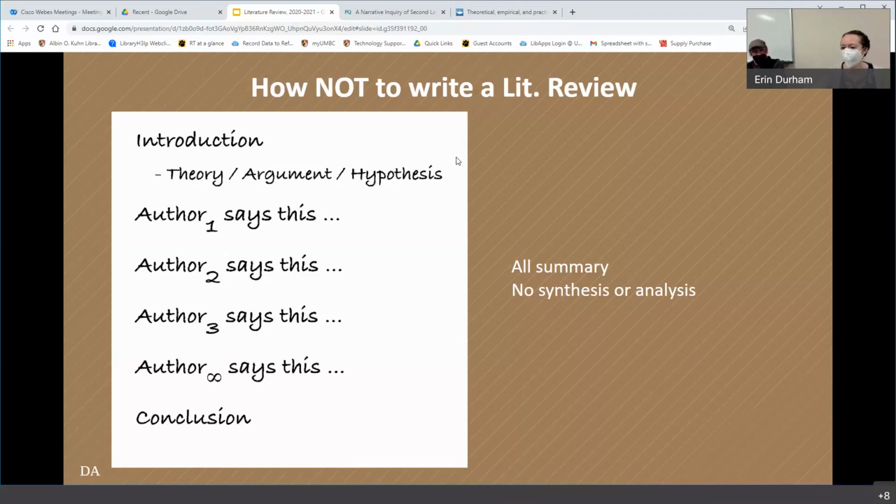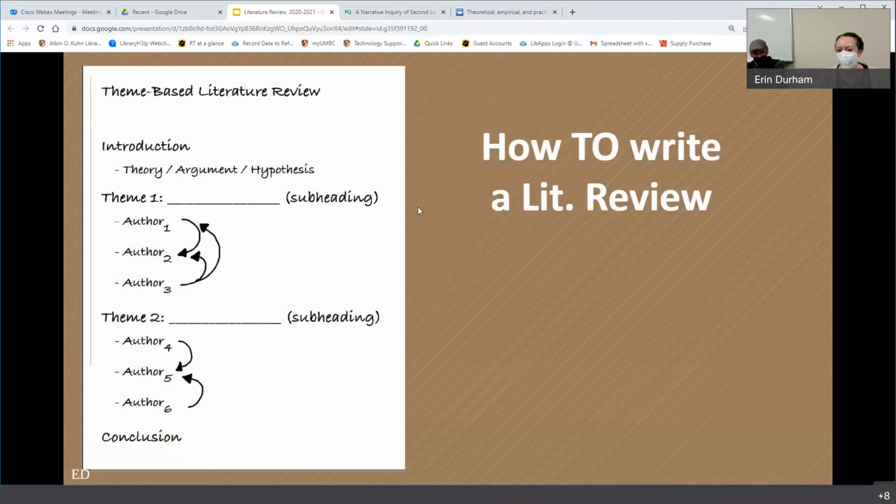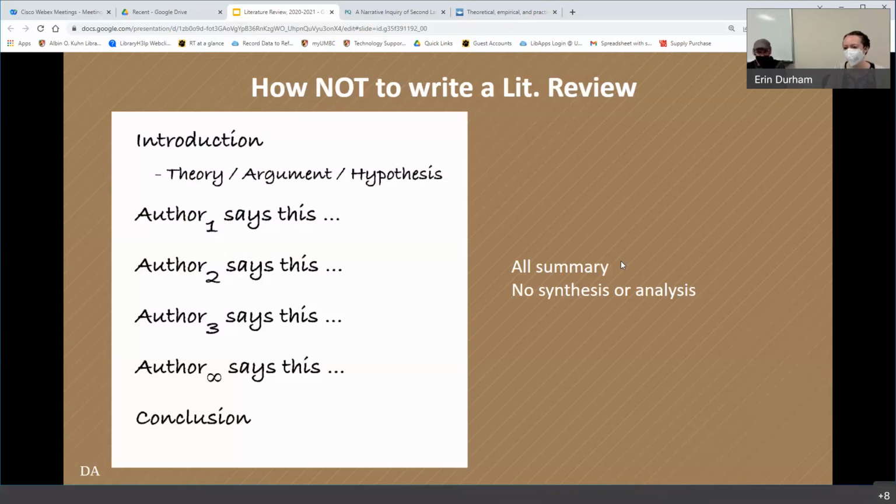You want to say author 1 began a conversation like this. Author 4 picked it up 20 years later, thinking about it like this. So, what's the word I'm hunting for? You want it to be a nuanced approach to the literature, not just a chronological approach or systematic approach to the literature.